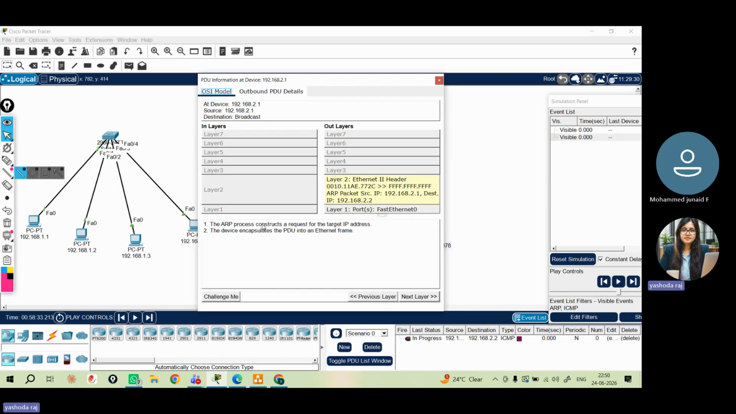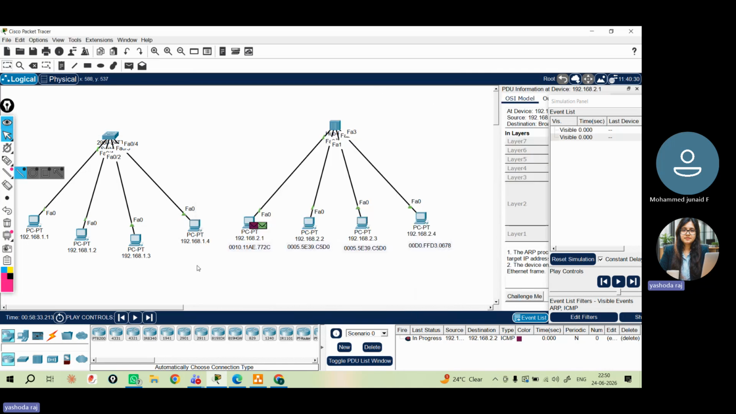Open this packet again, the green color one. It has layer 3 information and layer 2 information. One part is for layer 3 information, the other is for layer 2 information. What does layer 2 consist of? Layer 2 consists of the MAC address. You can see the Ethernet II header, 0010. Can you see 0010? Where is that?